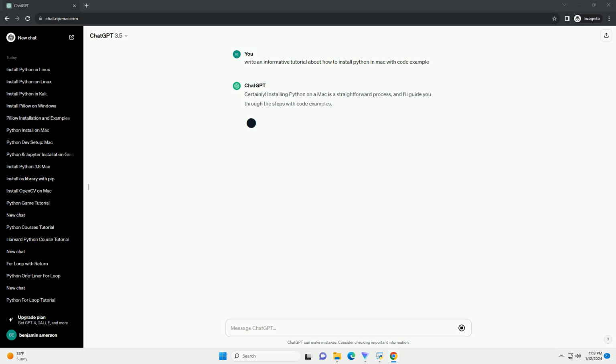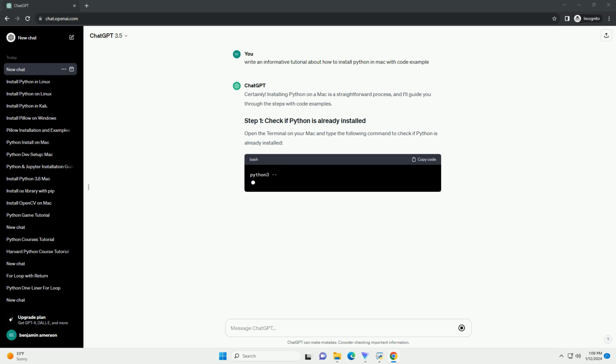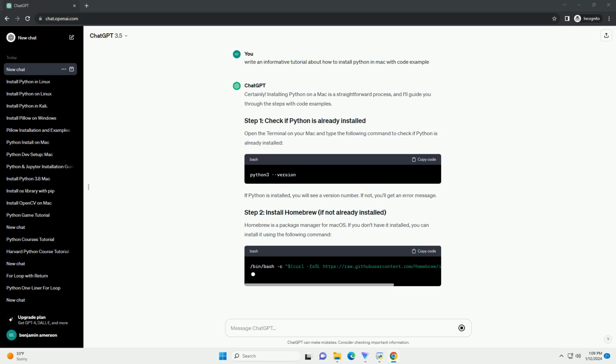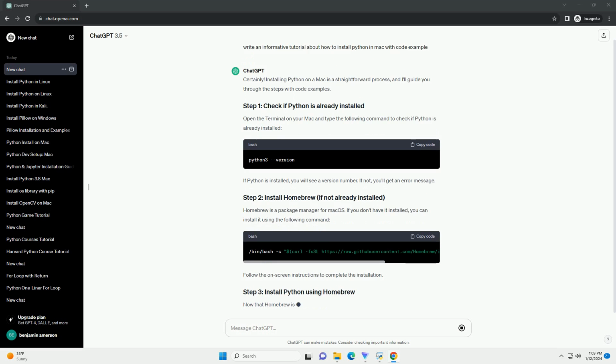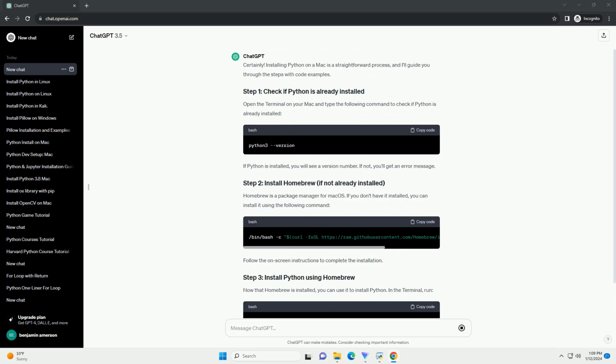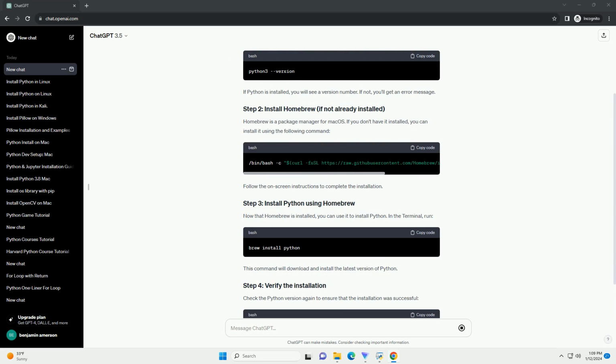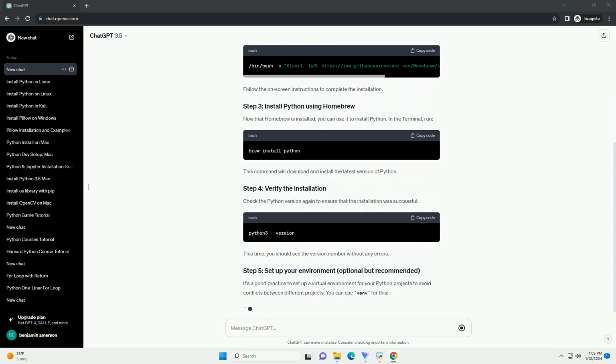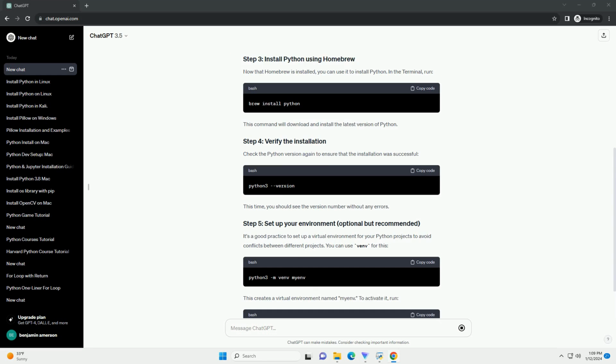Certainly. Installing Python on a Mac is a straightforward process, and I'll guide you through the steps with code examples. Open the terminal on your Mac and type the following command to check if Python is already installed. If Python is installed, you will see a version number. If not, you'll get an error message.